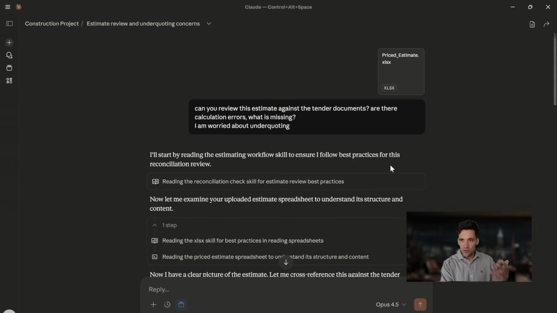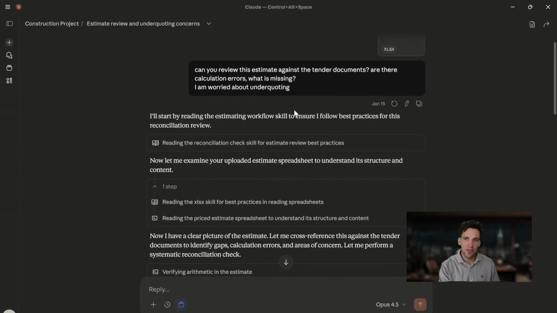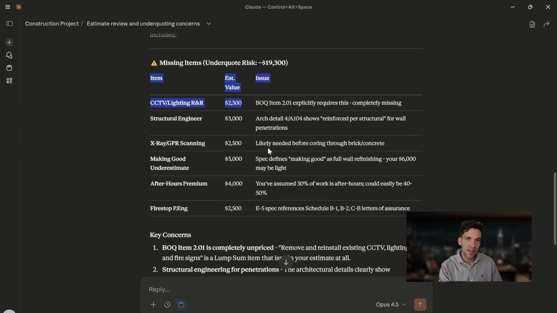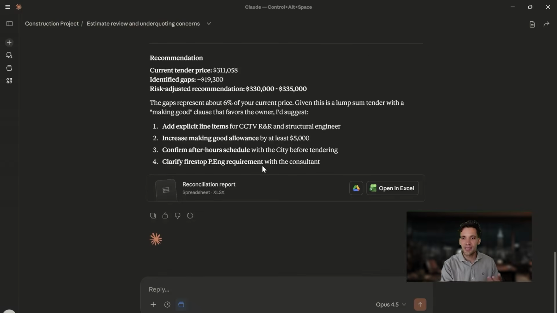So if I show you a simple use case of using AI for estimating, I uploaded a copy of my construction estimate in Excel. Then I asked it to review and check the estimate against the tender documents to compare and identify any gaps and errors, and it output a structured set of gaps from my estimate that I should potentially look at.